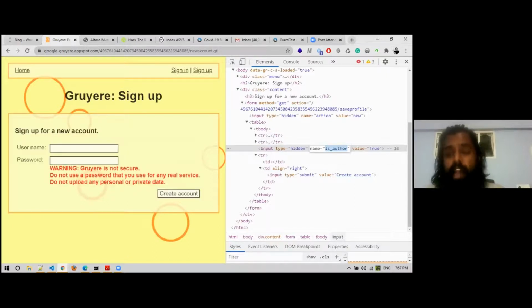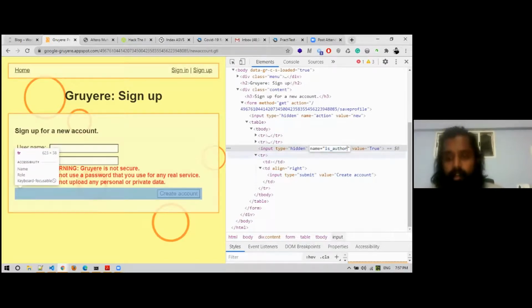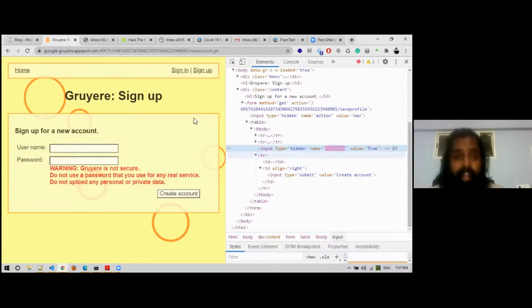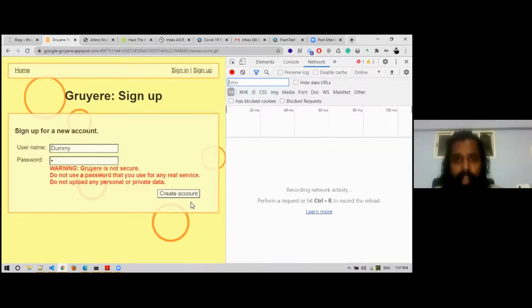If someone says, okay, I know how to use the tool called Burp Suite, or I know how to use Nmap or anything, I don't think they are going to get inside the dev tools and understand what's really happening in this code. So my first guess would be is_author. I directly go and edit it to is_admin. What happens if I create an account? Let me just say dummy and then create this account. So I'll change this to is_admin. Whenever I click on create account, we'll also look into the network. When I click on this button, I should see a request.